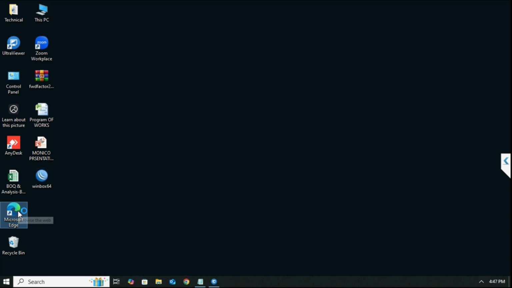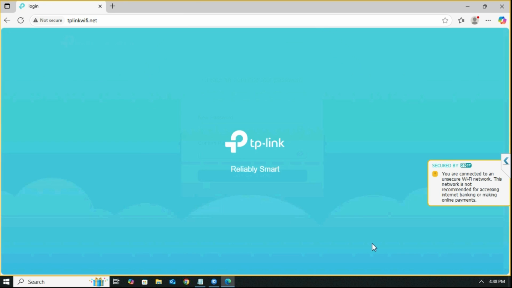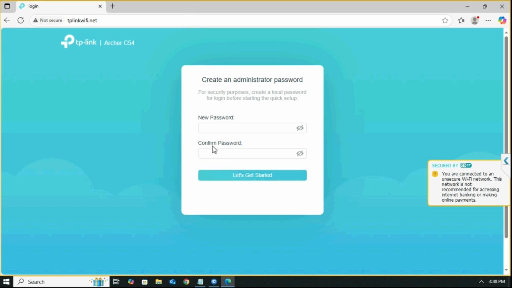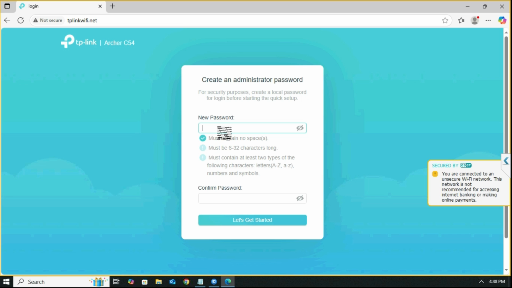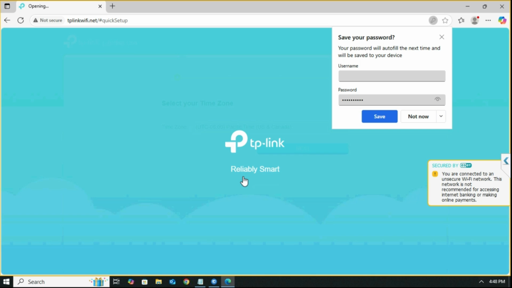First of all, open a browser and log in with the existing default IP address, which is 192.168.0.1, or you can type here tplinkwifi.net. Then create a password. I'm creating a password. Password length will be 6 to 32 characters. It must contain at least two types of the following, and repeat the new password again. Then click on Let's Get Started.